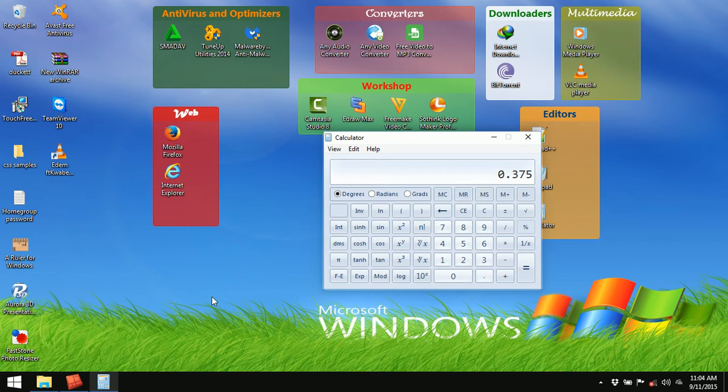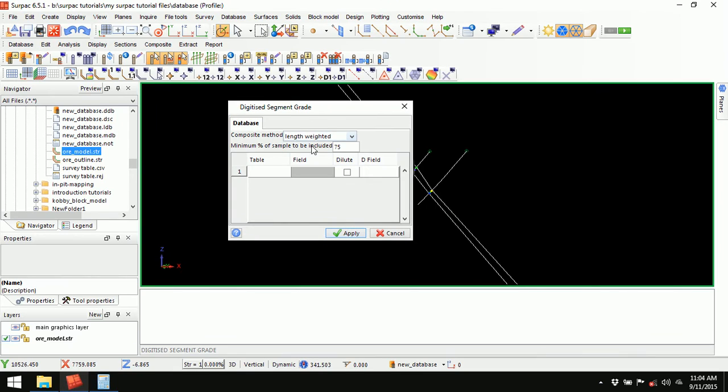It is catering for the loss of samples and drilling errors or sampling errors. That is why we have here the minimum percent of samples to be included, which will be used in the calculation of the digitized segment grade, as 75. If you are really sure about your sampling protocols or procedures and the drilling activity, you can enter any percent of samples that you would want to use in your calculation.